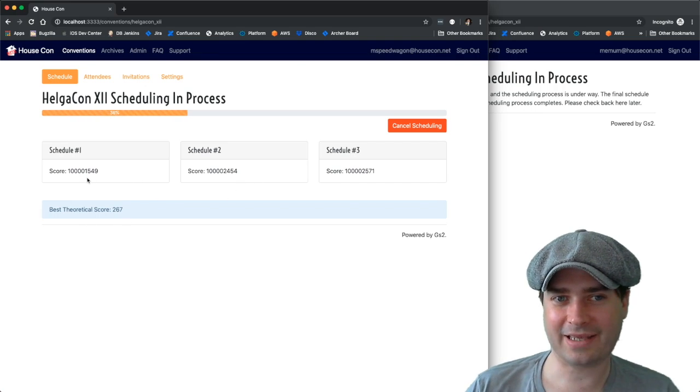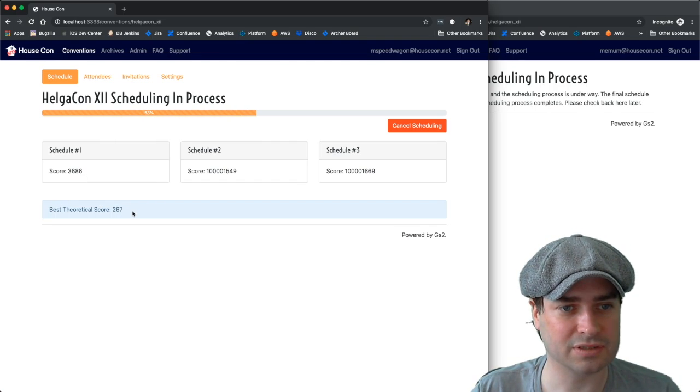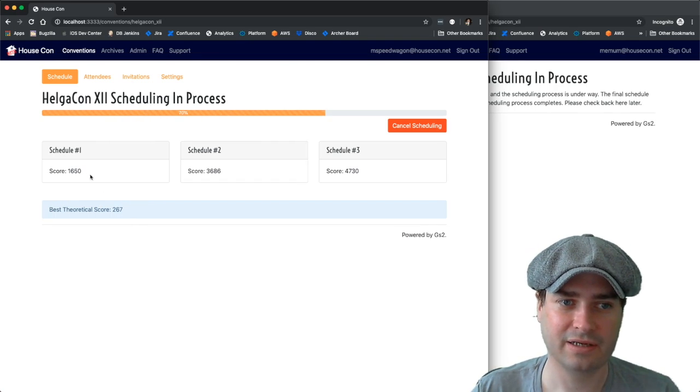The scoring system is kind of like golf. The lower the score, the better. We get a little message here that says that my best score is 267. Can't get any better than that. You can see the scores are going down as it slowly builds.